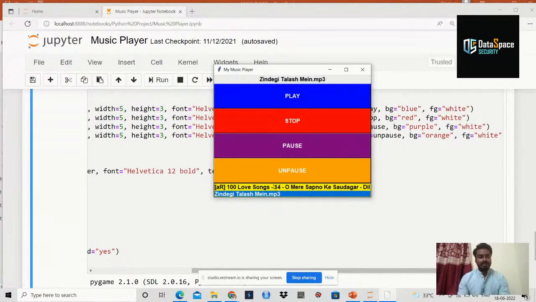with the help of Pygame, and there will be a My Music Player. This is the title name we have written. So all the things will be there.